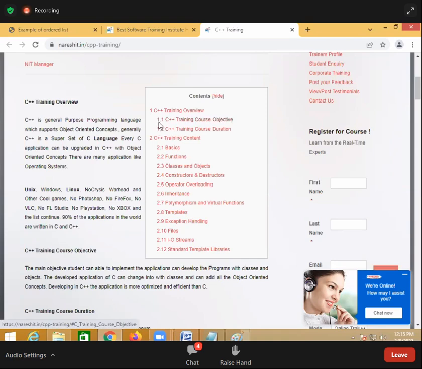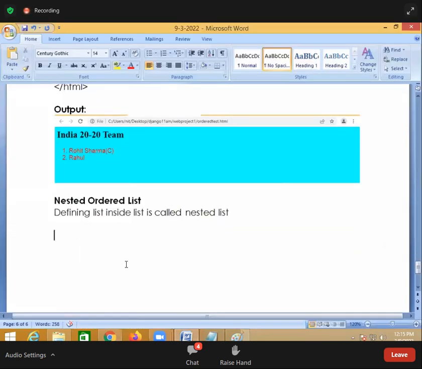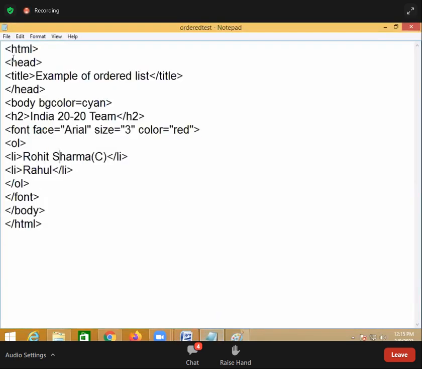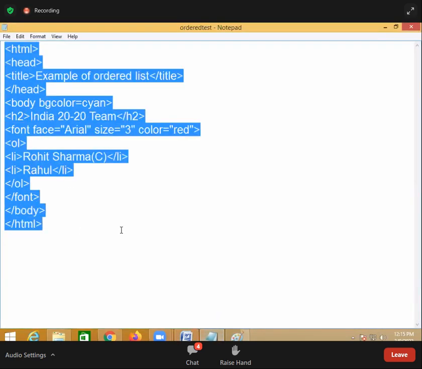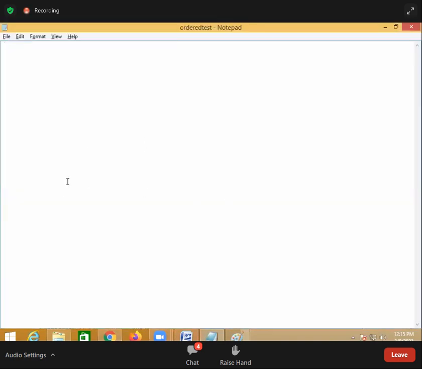Is this called a nested list or not? Yes. But what will happen if I represent a nested list like this? For example, the same thing if you see this. Same thing if you see this. What is the first one?